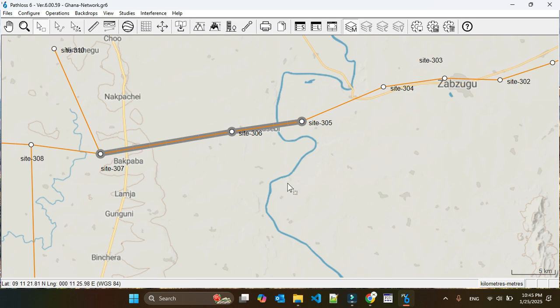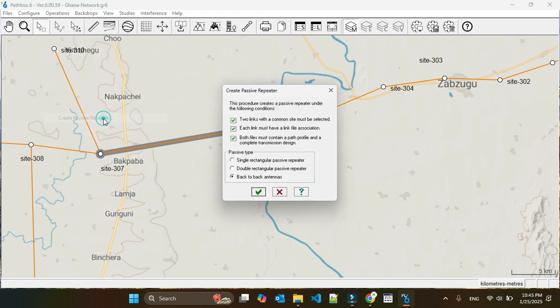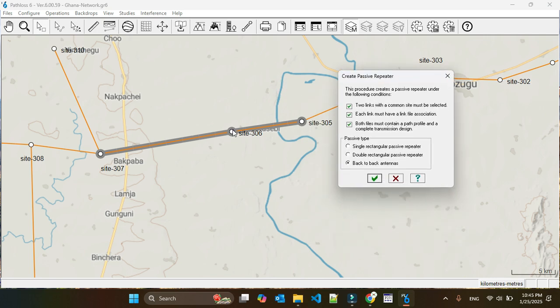We will see the prerequisites are listed as well. So we go to Operations and Create Passive Repeater. These are the three criteria that we must meet. One is that there should be at least two links with a common site. So these are two links and one site is common. Each link must have a link file, so the link file is there. PathLoss has checked it; if any were missing, it would have been crossed with a red signal. And both sides should be fully planned, with a full transmission design.